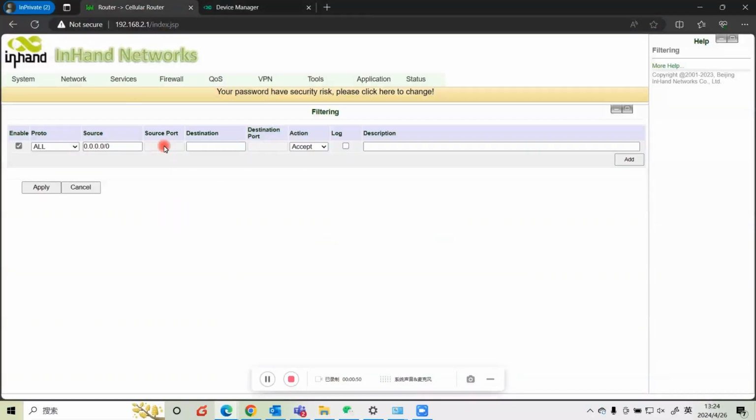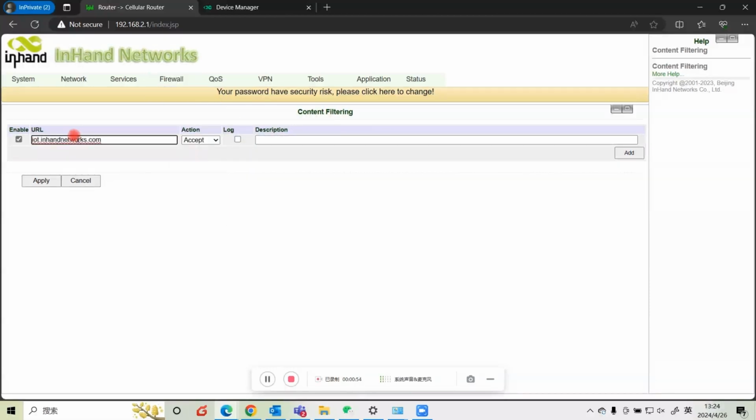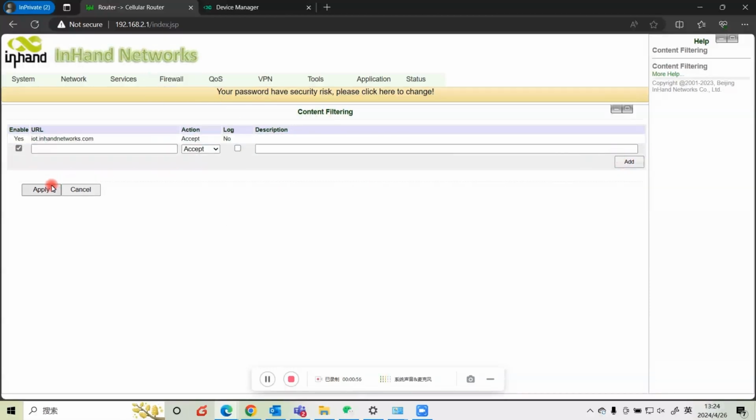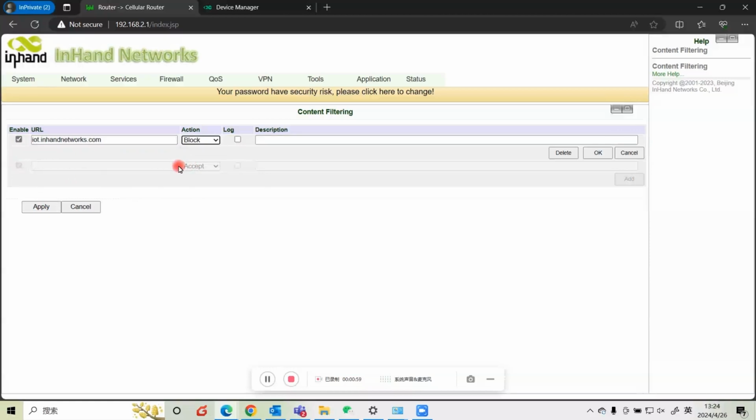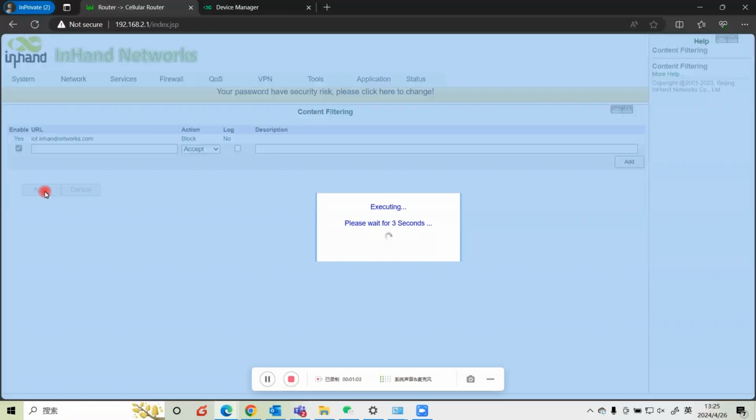Navigate to the Firewall section. Select Content Filtering from the menu. Click on the option to add a new rule. In the rule settings, specify the URL iot.inhandnetworks.com that you want to block. Set the action to block to prevent access to this URL. Click on OK and Apply to save the rule.